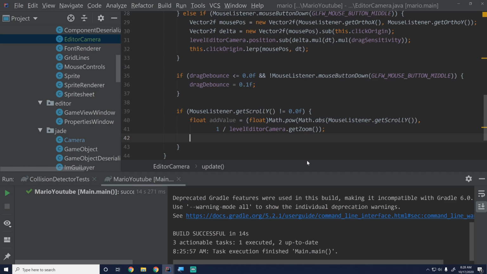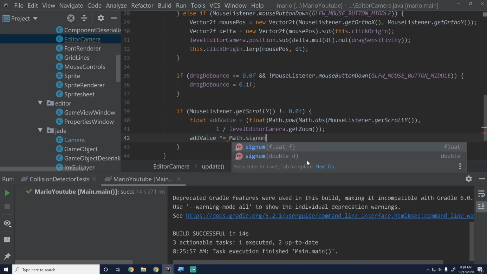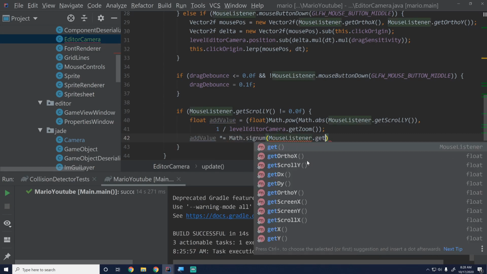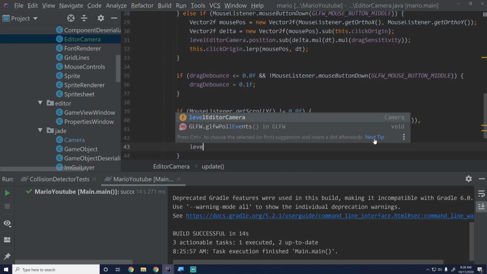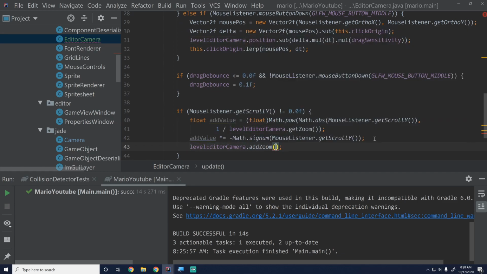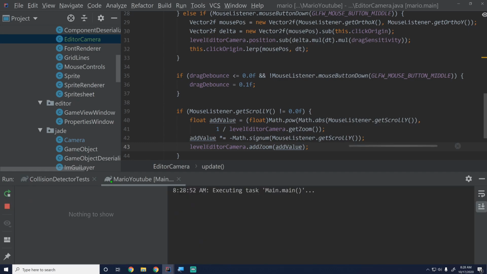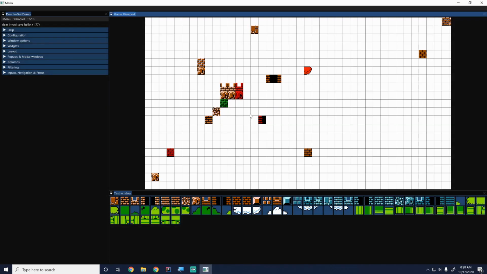And then we can say add value times equals Math.signum of mouse listener.getScrollY. And what this basically says is if they're zooming out, make sure you get the sign, which is a negative, and then zoom out. And then if they're zooming in, make sure you get the sign of that. And we should actually make this a negative so that it zooms the correct direction. And then we'll just say level editor camera to add zoom and our add value. So if we do this now and we zoom, nothing happens.